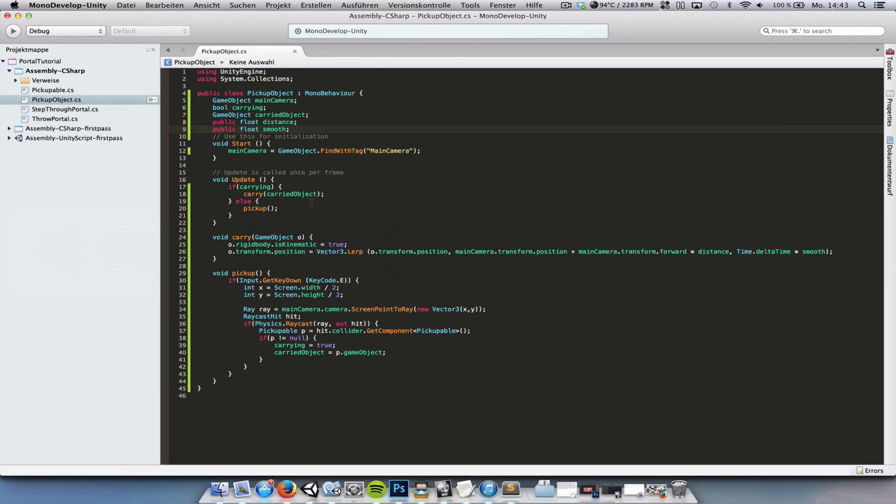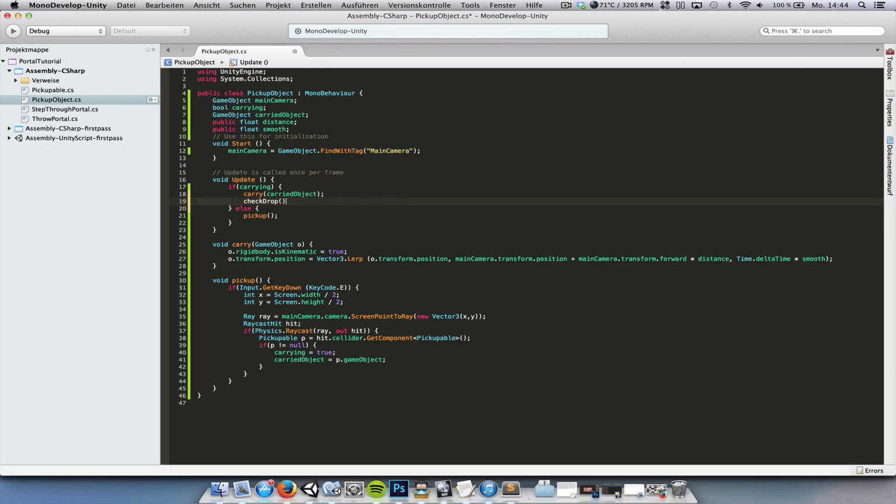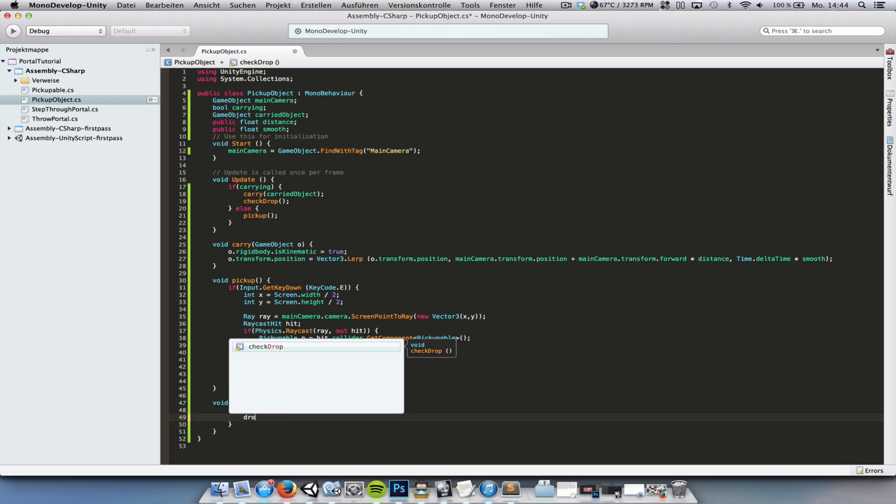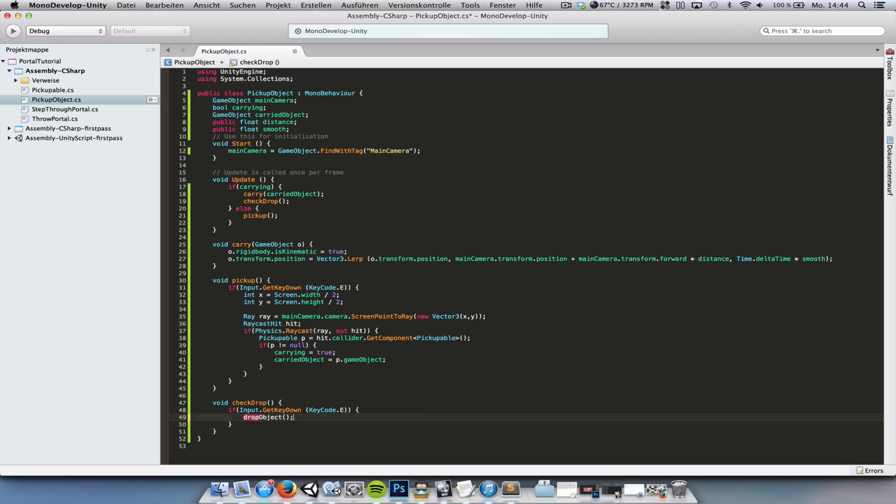So if I'm carrying it, where should we determine that? If I'm carrying it, I can check for the drop. Let's do a function called CheckDrop. Void CheckDrop. And basically, I want to look for input E again, so I can copy that line over there. And if we hit E again, we can drop the object. And we make another function for that, so we have it nice and distributed.